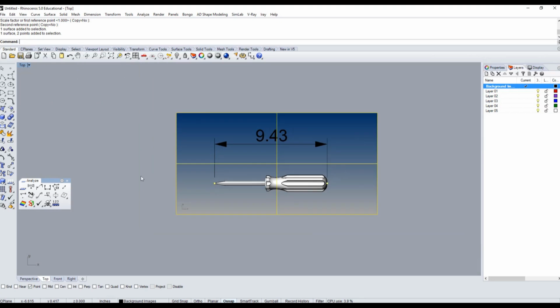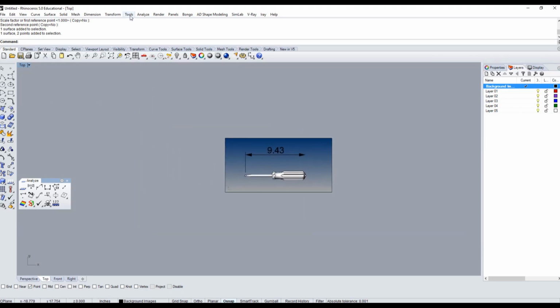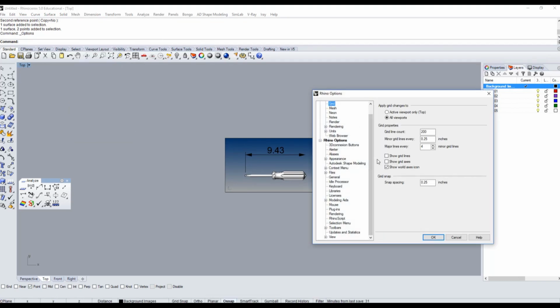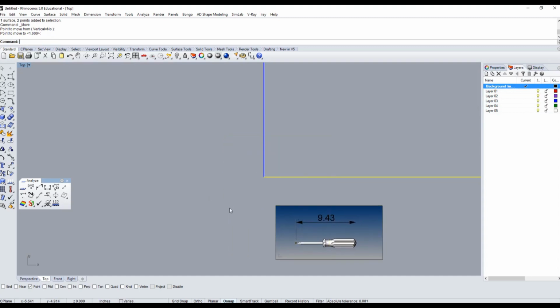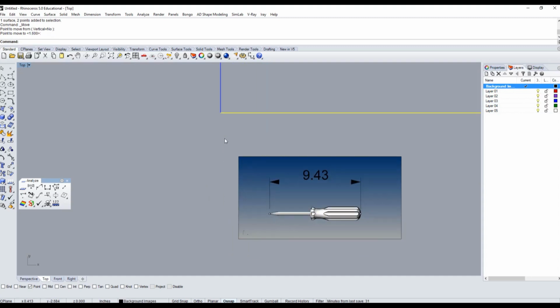Okay, so first of all, before I start doing that, I want to see where are my axes. So I'm just going to go to Tools, Options. I'm going to go all the way up to Grid, and I want to show grid axis. So I'm going to check this, and there you have it. So I'm just going to select all this, and I'm going to move it so that we can see better, like that. So I want that point to match the center of my axis.